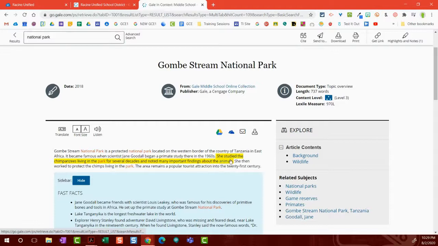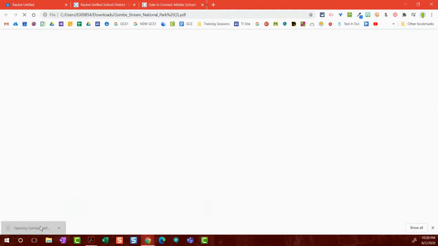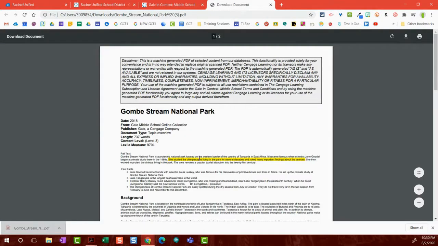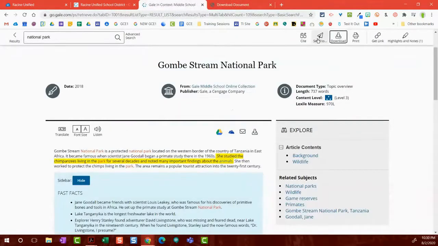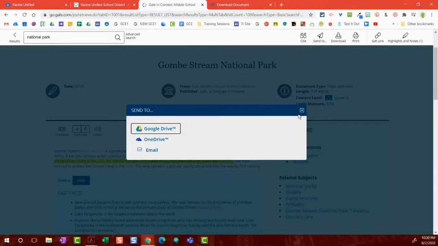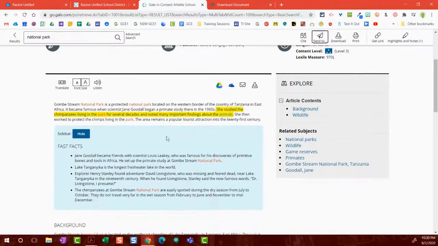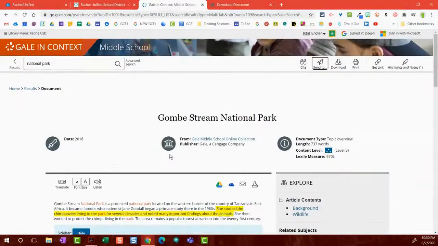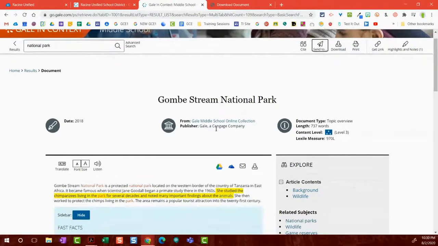Once we do that, it now is embedded in this document, if you will. So what that means is if we click the download button, and then I open up the downloaded document, you'll see that highlight transfers over. The same is true if we were to send it to Google Drive. The highlights will remain on that document. As long as you're in your Google account, those highlights will stay with the document.